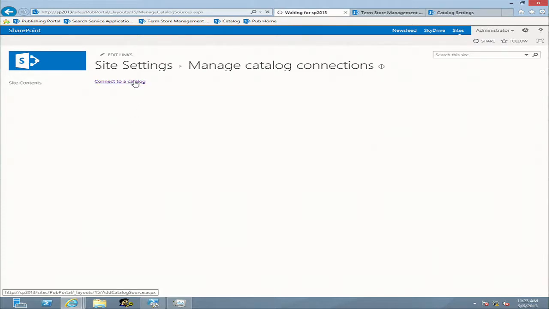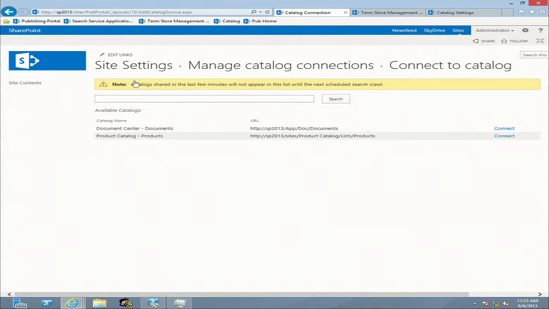So now when I click on connect to a catalog, it's looking into the search index to see what lists and libraries have been declared as catalogs. In this example, you can see I've got two. I've declared a documents library as a catalog, and I've also declared my products list as a catalog. I can now choose to connect to that catalog.